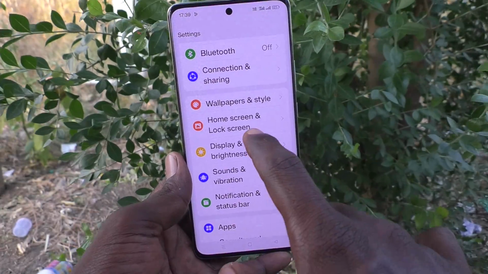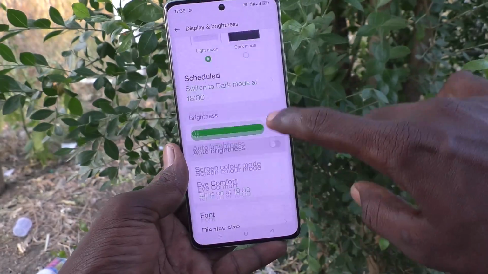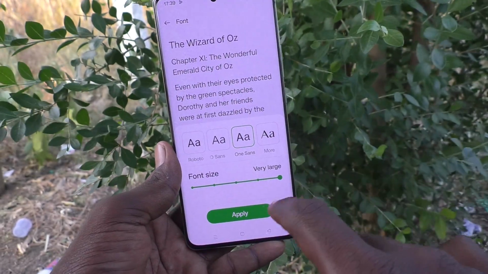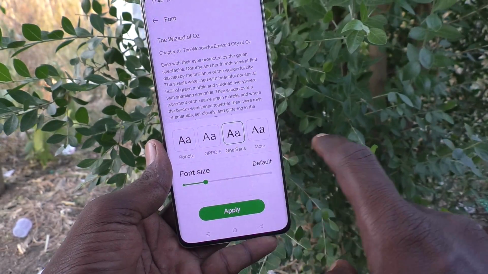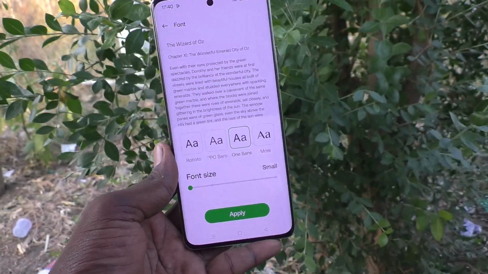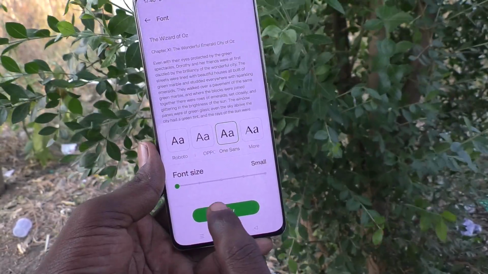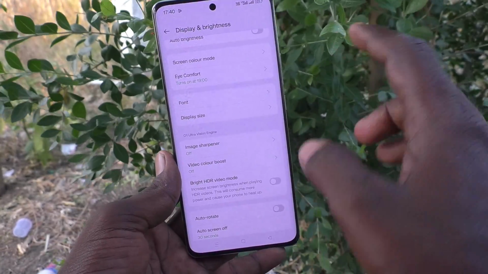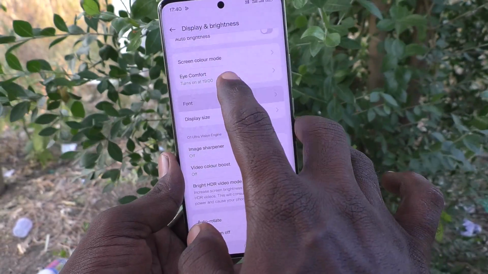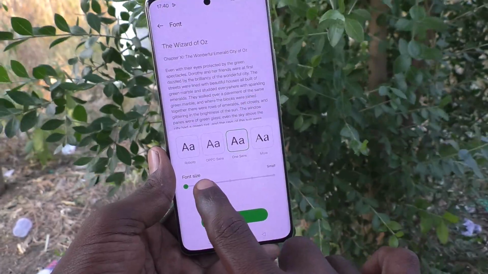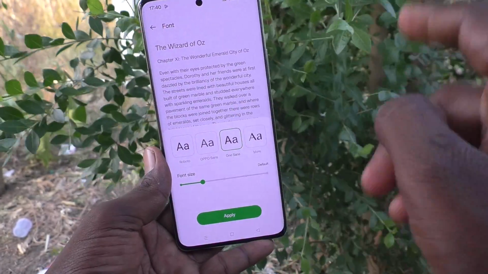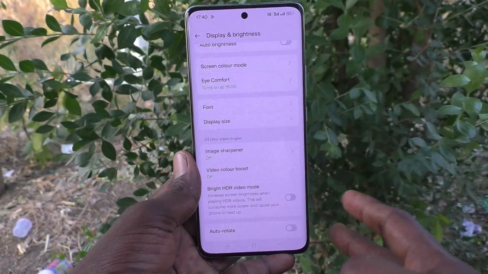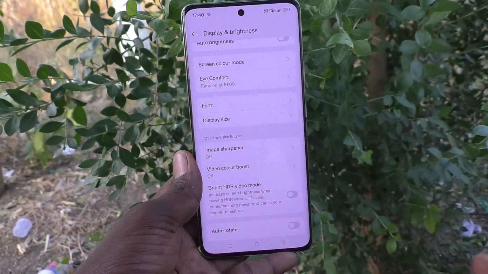What you have to do is click on display and brightness, and here select a font, and here you have to choose the second option for default, and first option is very small size. Okay, click on apply, and small size font will be used for our phone. Okay, if you want to set in default font size, you have to always keep in the second point, so that default font size will be used for your phone Oppo Reno 11 Pro 5G.